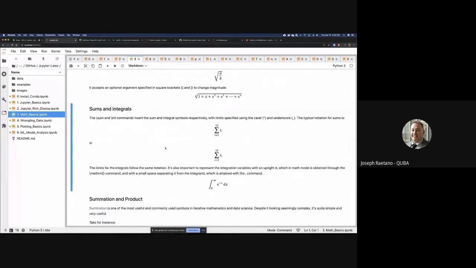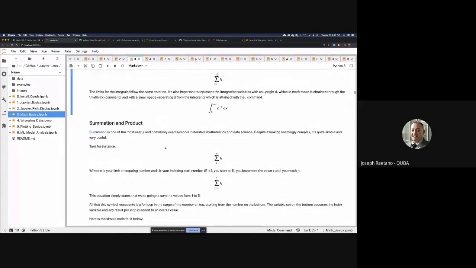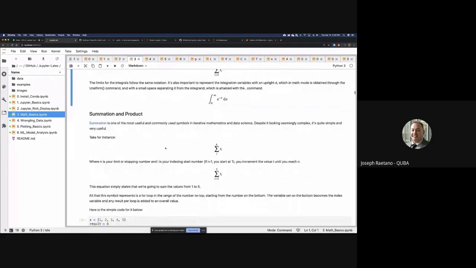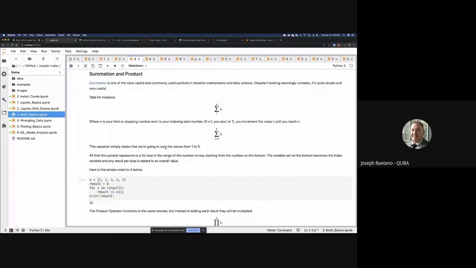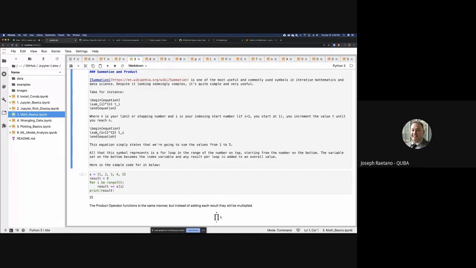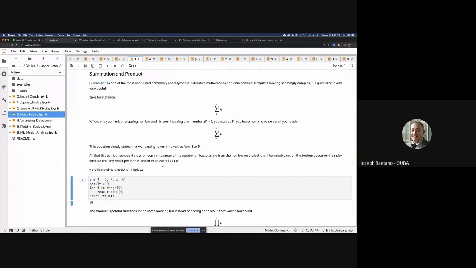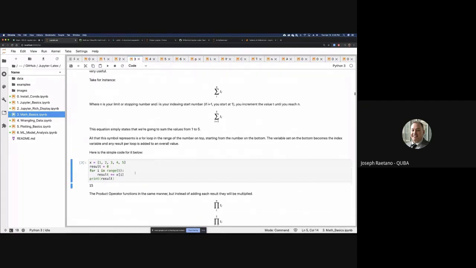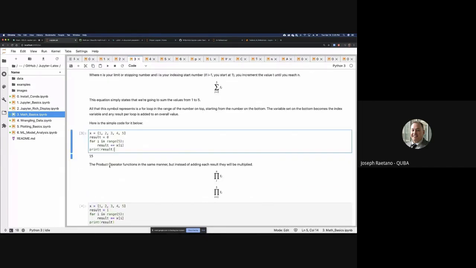Sums and integrals. Now, sums and integrals are a big deal, especially summations and products when you're dealing with data. So right here, I've got a little toy summation where you want to sum the values from 1 to 5. And then what's neat with Jupyter is you've got your math, you know what you're doing, and then you want to code it up. So here's a simple code for summation.